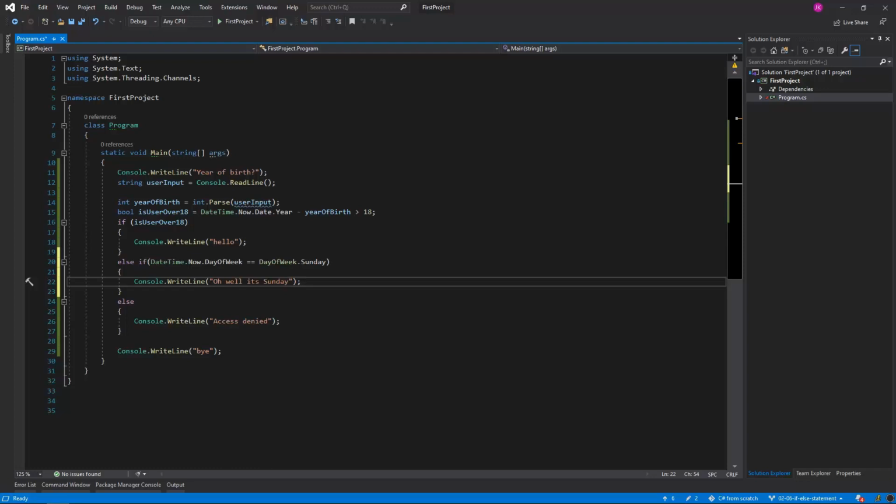First, we will check if the user is over 18, and if he is, then we'll write the hello message, and the rest of the if-else statement, including the else-if part, is being skipped. So for that user, it will just display the hello message, and then the bye message, which is after the if-else block.